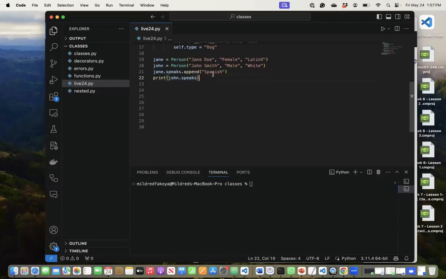So John.speaks, let's say we'll put this first. First of all, we have to not append to the main thing. We'll print out John.speaks, and then I want you to just see something illustrated. Let's print John.speaks here, and then we look at appending a new language to this. And then we'll print out Jane.speaks. So we append that they speak both English and Spanish here.